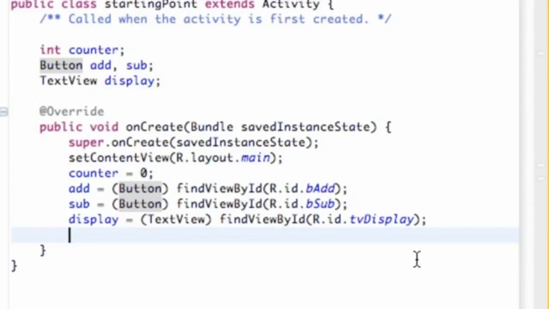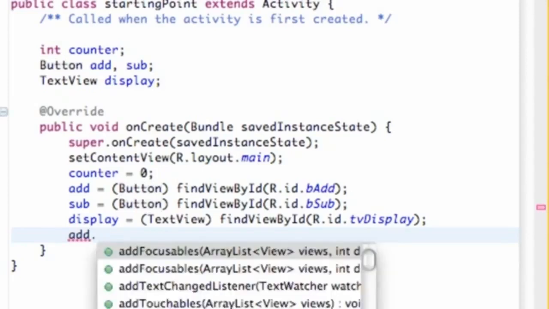So again, like I said, since we imported the button class from the package of the 2.2 Android platform, we can use some of the methods from the button class. How we use a method is we use our variable name, such as add, which again is a button, we hit period or dot, and then we have all these methods we can choose from.